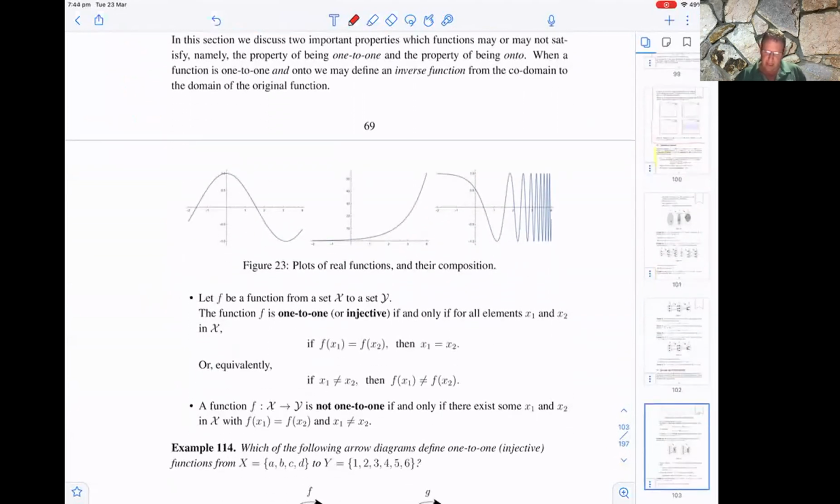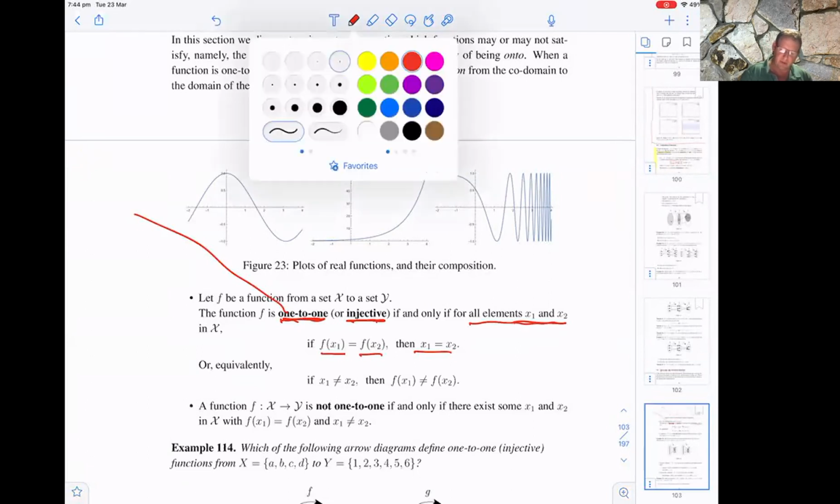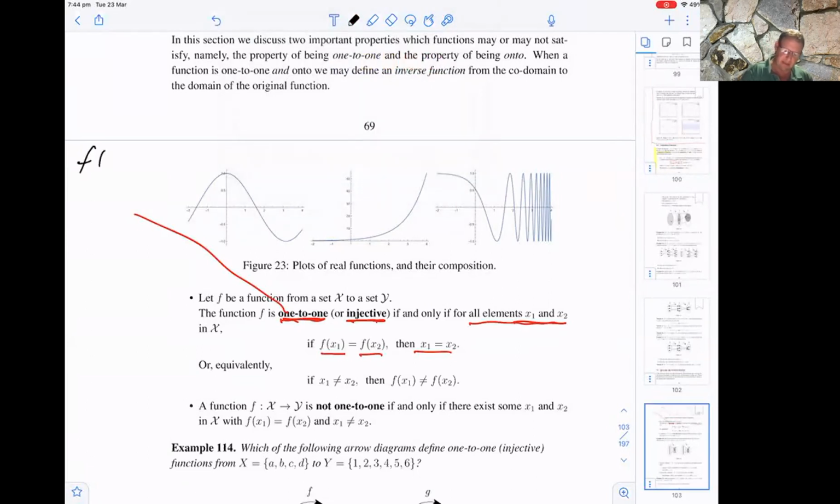So a function is one-to-one, and a different name for that is injective, if for all elements x1 and x2, if f of x1 equals f of x2, then x1 equals x2. Okay, so let me show you a function that's one-to-one. Now don't jump out of your seat. Just hold on. I'm going to write f of x equals x squared.